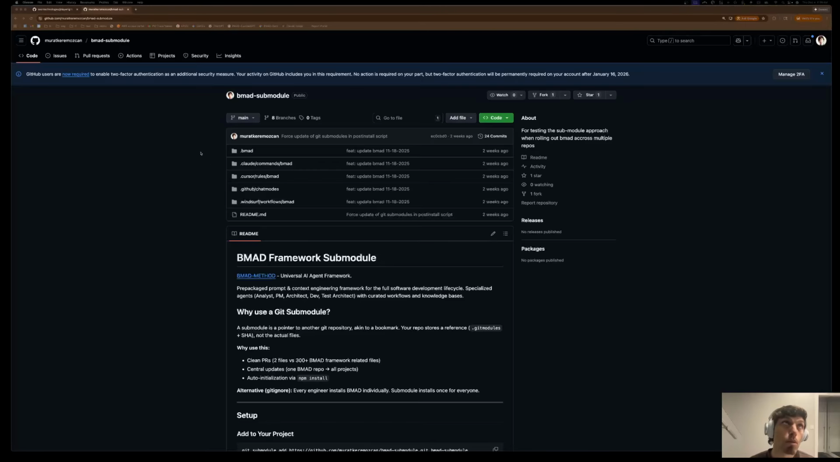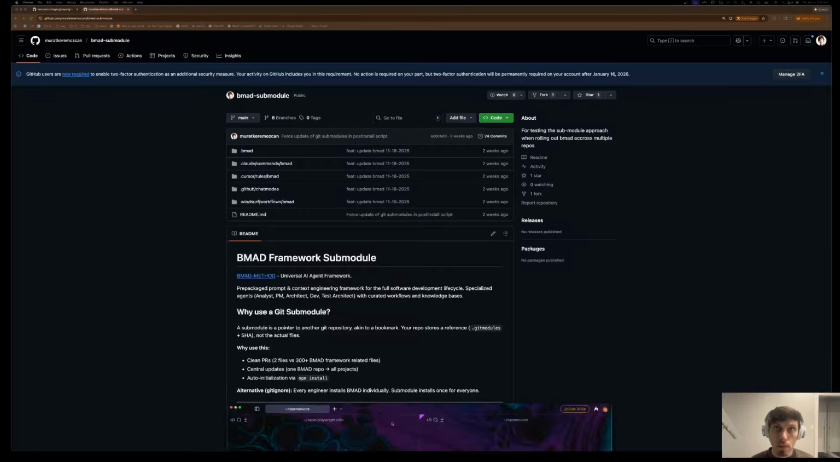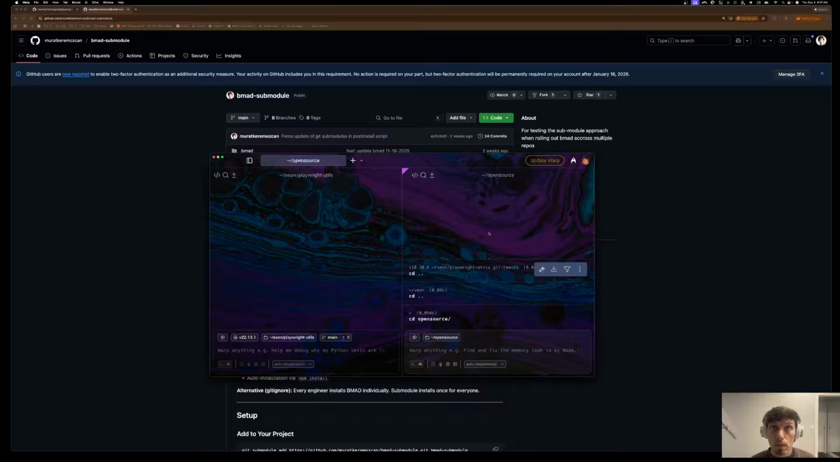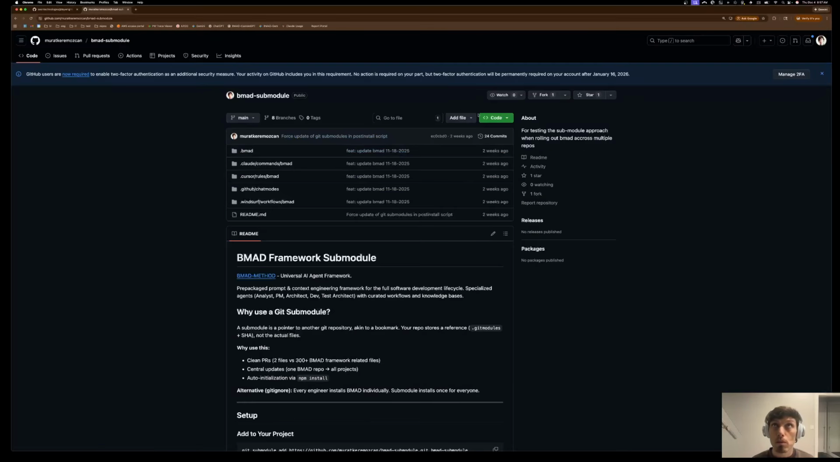So here we are looking at the Bmad submodule. This is something that makes installation simpler when you're rolling out Bmad in multiple repositories. You can totally use this if it matches your use case. So I have it cloned. I'll have this terminal on the right side. Alright, let's clone it real quick. Actually, I don't have it cloned. So we'll do SSH.